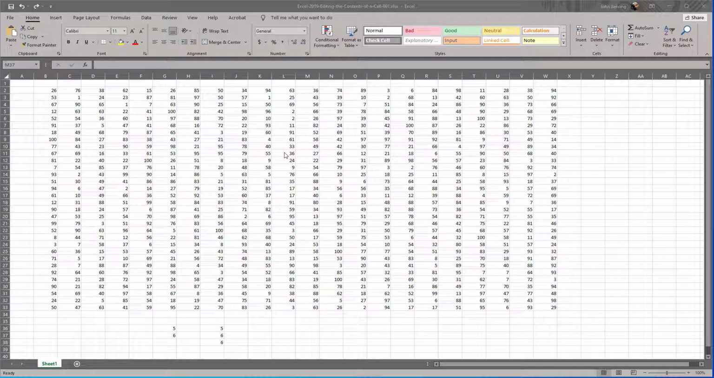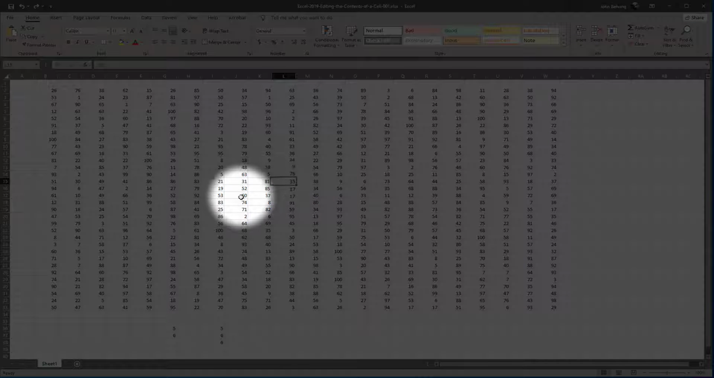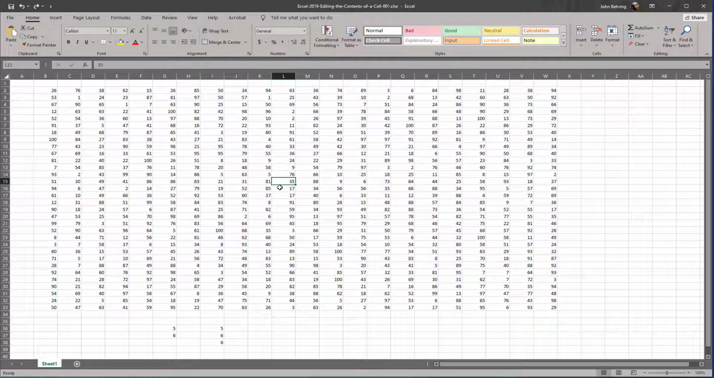Let's just say L15. So left mouse button, click once on L15. And I had to click it a couple times. I must have missed it the first time, but click it until it's selected.